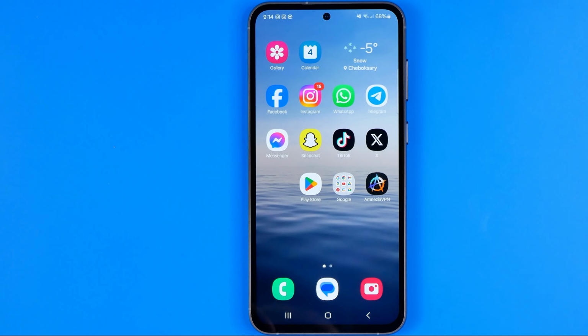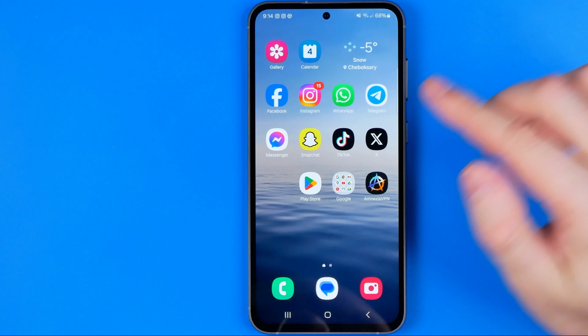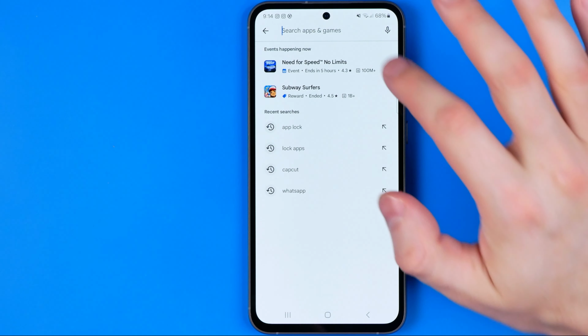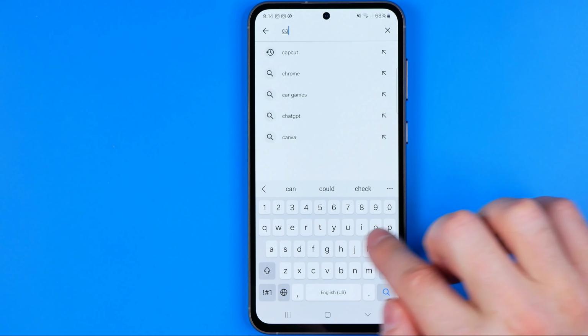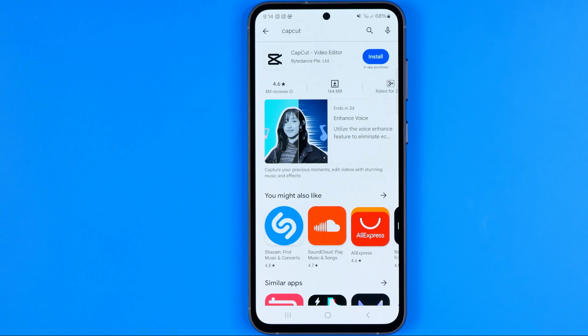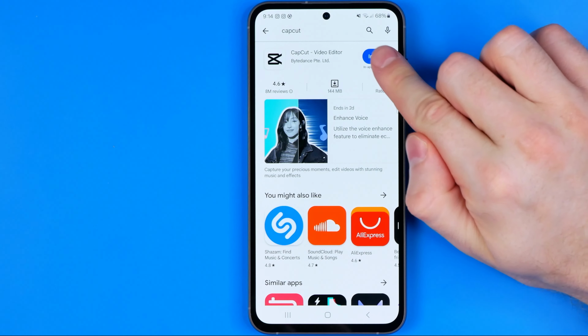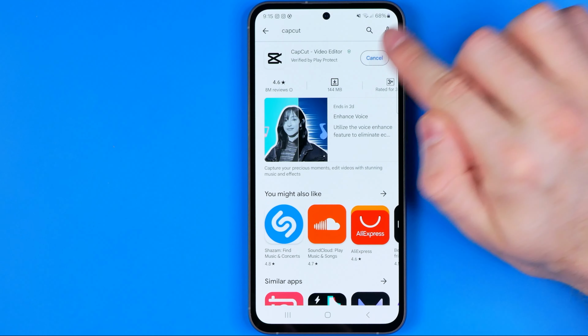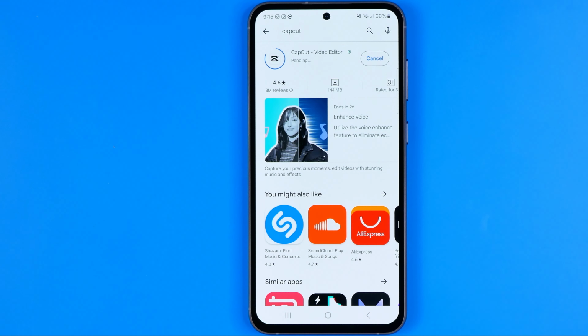Let's get started, guys. On an Android, first off, you need to head over to the Play Store and then search for CapCut. That's how we can easily find the CapCut app. All we have to do now is just tap right here at that install button and then just wait for the downloading process to complete. It may take some time depending on your internet connection.